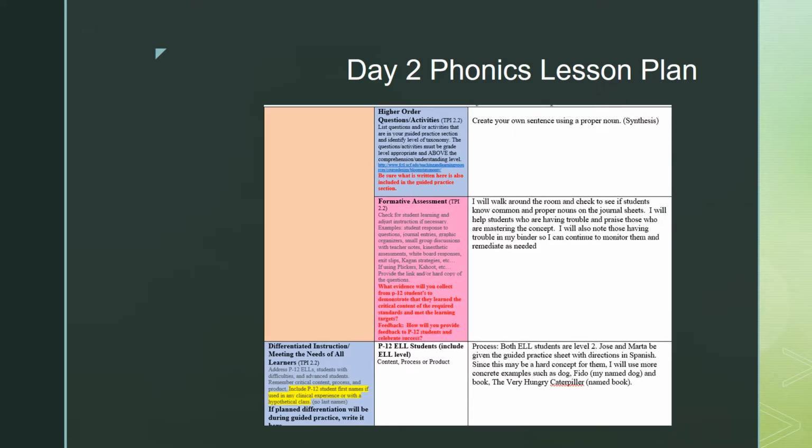This is also a part of guided practice. You're going to fill in your higher order questions. And then how are you going to formatively assess your students? How will you know that they are understanding what you are teaching? That belongs in formative assessment and then your differentiated instruction for your ELL students.